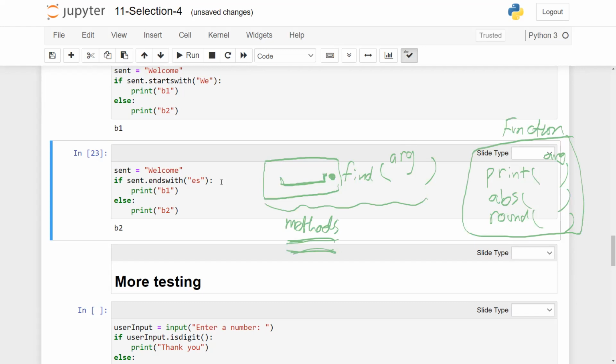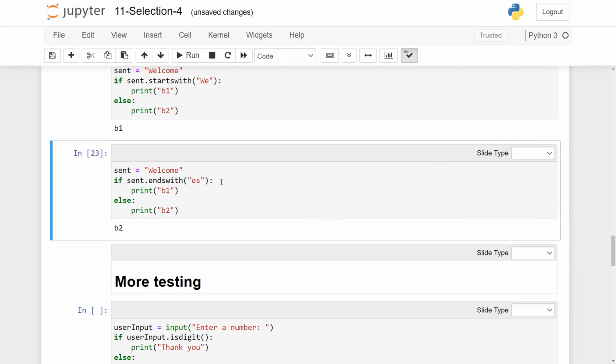So basically, the correct way of using a string function is to start from the string you are analyzing, then a dot, then the name of the function, then the appropriate argument between the parentheses. Okay, so let's talk about more functions.